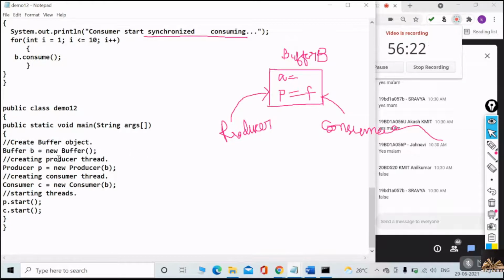Here I am creating a producer thread by passing the buffer object B. And I am also creating a consumer thread by passing the same buffer object B. It is not B1. I am passing the same buffer object. That means the buffer is the common shareable object between producer and consumer. Understood so far?